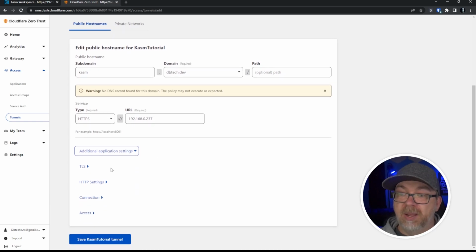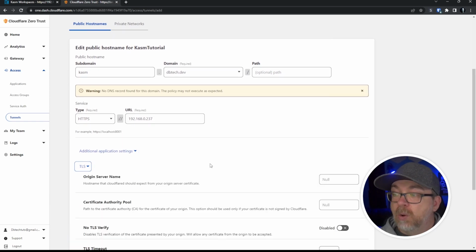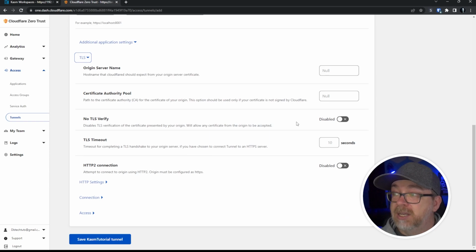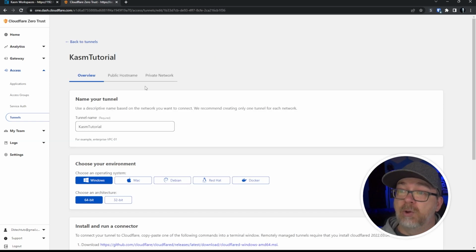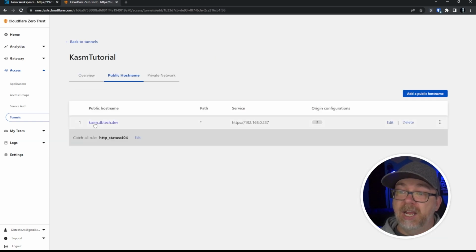And then we're going to scroll down a little bit, and right here where it says TLS, we're going to enable the No TLS Verify. And then the HTTP2 connection, I would absolutely enable that as well. Once we're good with all of these settings, we should then be able to click on Save. And right there is our Kasm tutorial tunnel that's set up and ready to go. So what I want to do is click on Configure and go to Public Hostname and click the link right there.